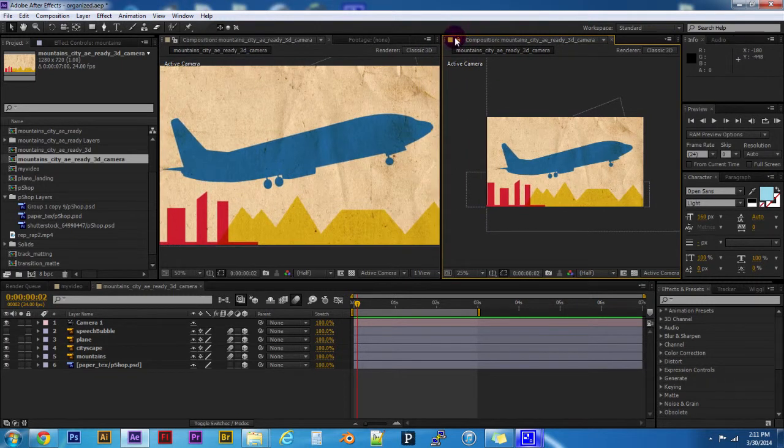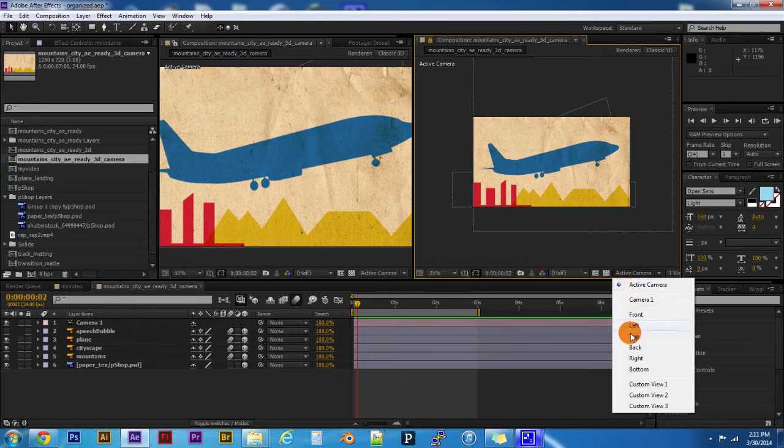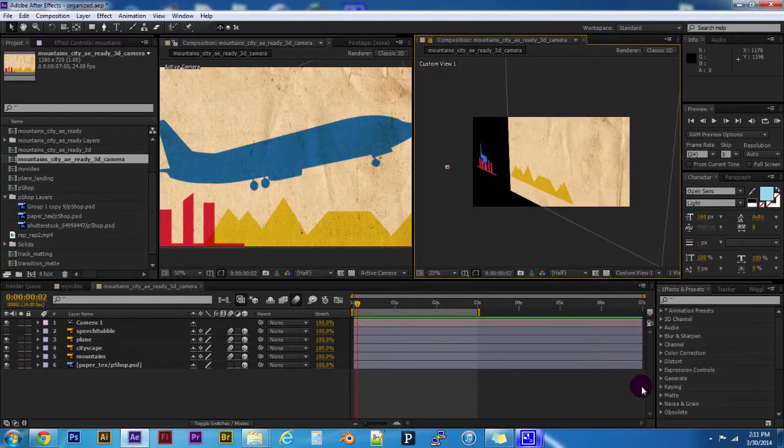Now it does lock it, so you can unlock it so that it moves to whatever timeline you're switching to. But the thing that I'm interested in doing here is I'm not interested in looking from the active camera. I'm interested in looking from a custom view. And now if I pull down custom view, it allows me to see it from a different angle. So I'm still retaining my camera over here, but I can look at a custom view from here.